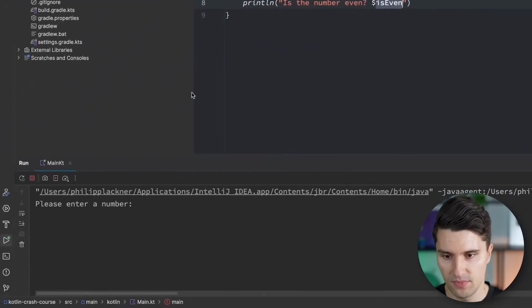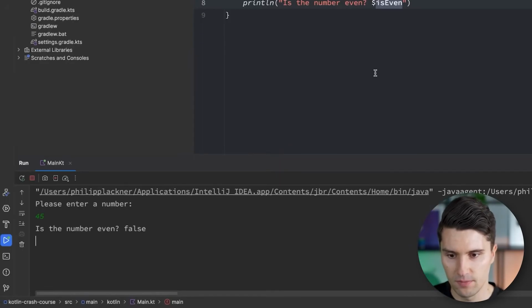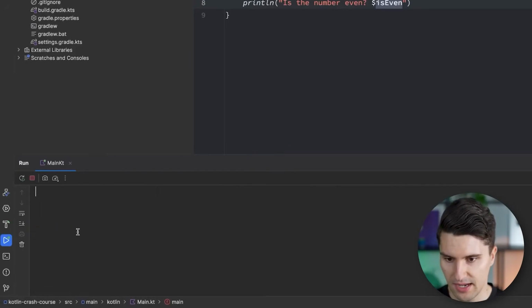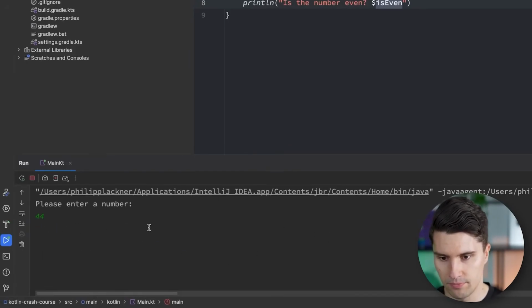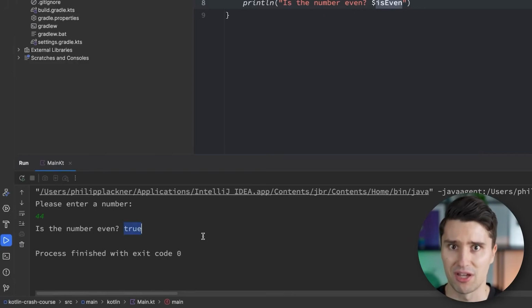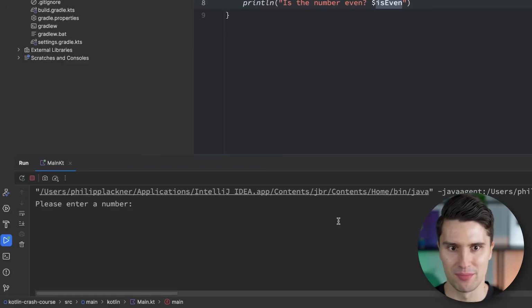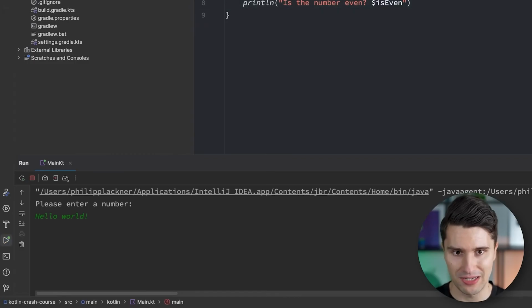Let's run this again. Please enter a number. We enter 45, hit enter, and it says, is the number even? No, it's not. If we run this again and we enter an even number, then it will tell us, yeah, that's even. However, what actually happens if we rerun this once more and we don't enter a number? We enter something like hello world, as I said. We just read in a string. This input here is just of type string, and a string could be anything.